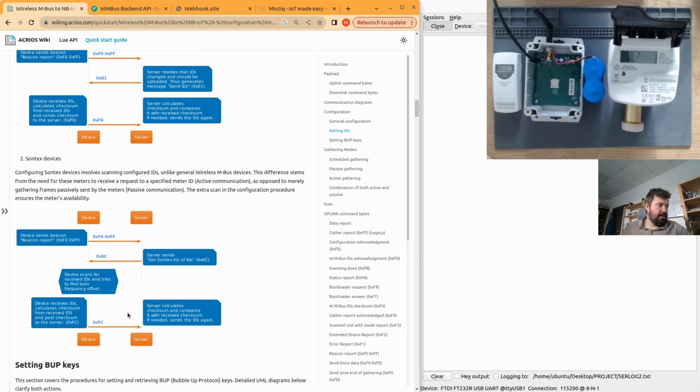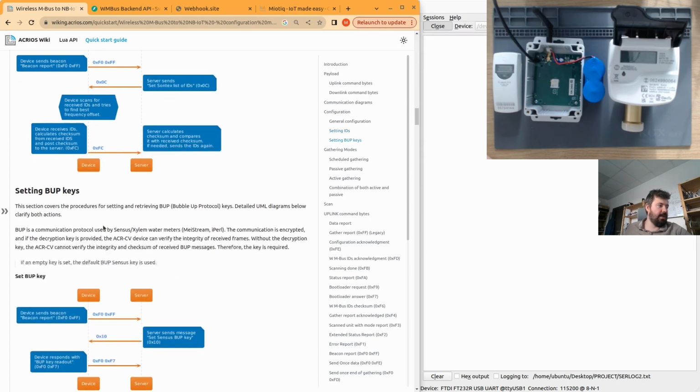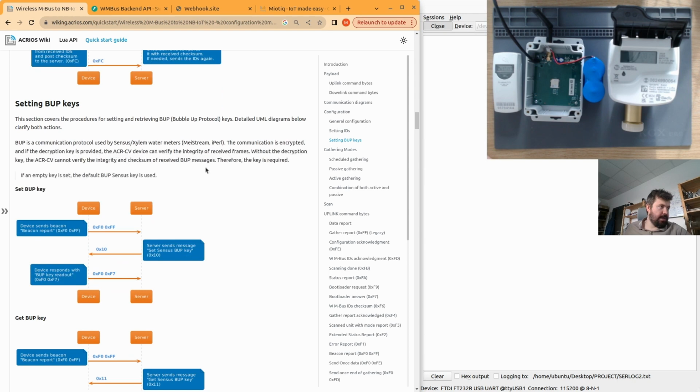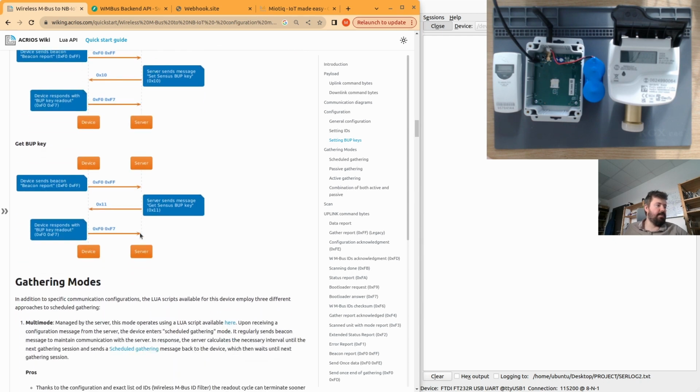For the Sontex meters, the setting is a little bit different. There is a special list for setting the Sontex devices readout, because the readout is what we call not passive. Our device is not just listening for the IDs, but it has to actively send a request to the meter. It has to transmit and then receive the answer. I will not go into detail for this because this is a little bit specific. Then for the Bubble Up protocol, for checking the integrity of the message, the key has to be set. If no key is set, then the default key is used, and the default key is used quite often in the installations, so very often we don't need to do that for the Bubble Up protocol.